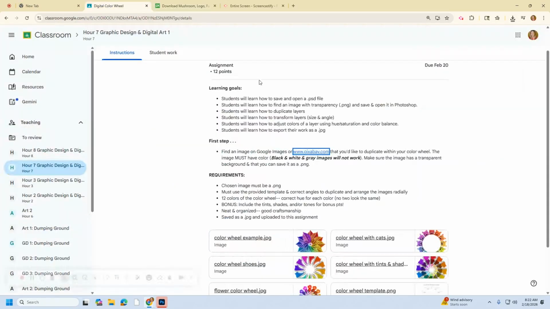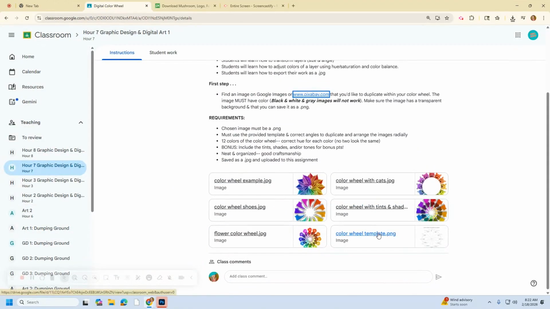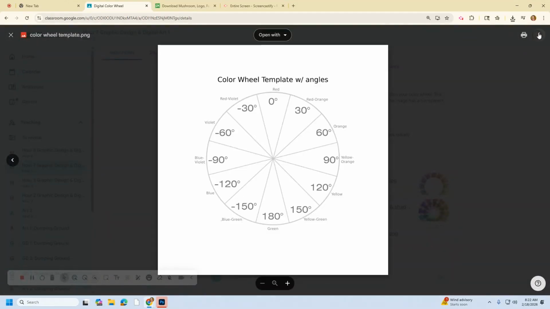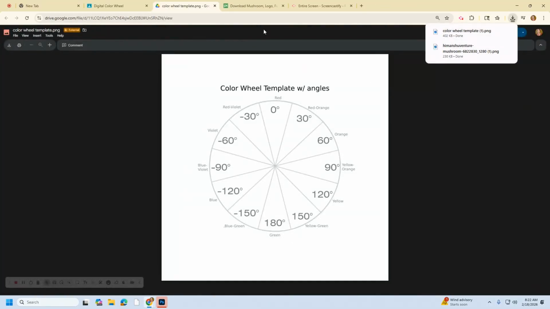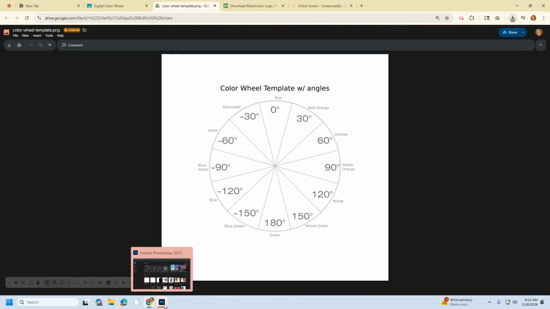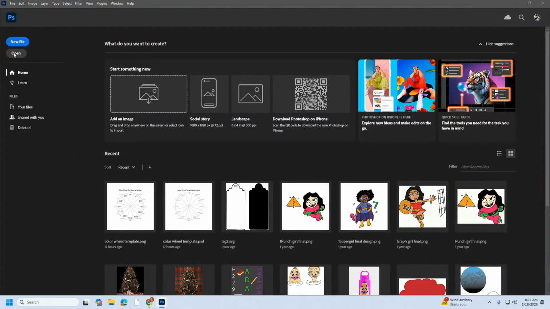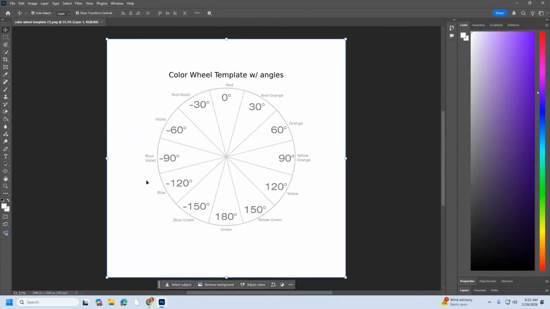Then we'll go back to Google Classroom, and we're actually going to download this template. So click on the template. We're going to do these three dots in the upper right hand corner, open a new tab. And we're going to press the download button, which is right over here. And all this does is it helps us with rotating the angles and making sure we have all of the right colors. Now we can go into Photoshop, and we're going to go to open, and we will open up that template, and it's going to look something like this.